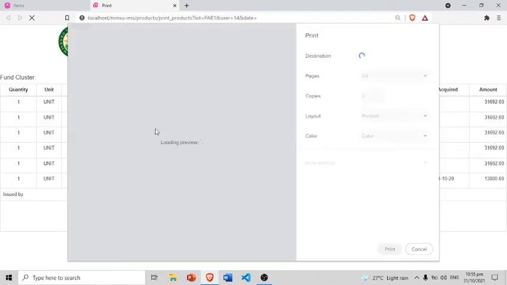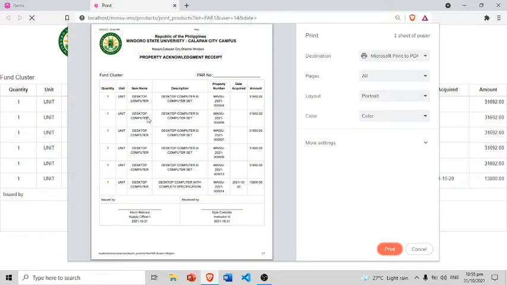Here is the format for printing the property PAR or property acknowledgement receipt. This format is given by the client, issued by the name of the supply officer, which is Kevin Maniaul, and received by Epic Studio, which is the item holder.